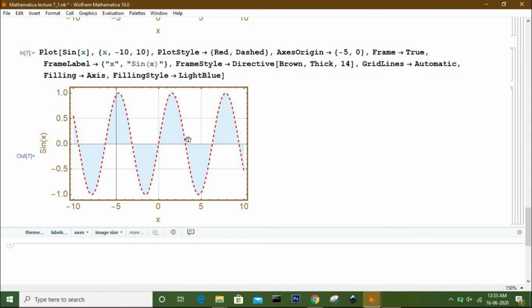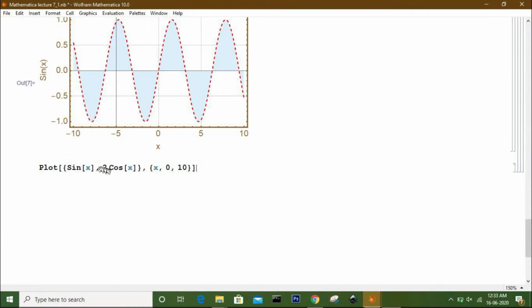Now suppose you want to plot two functions or multiple functions at the same time, then you can specify all of them in these curly brackets. But always remember, the functions should depend on the same variable, so that you can specify the range of the plot with one variable.